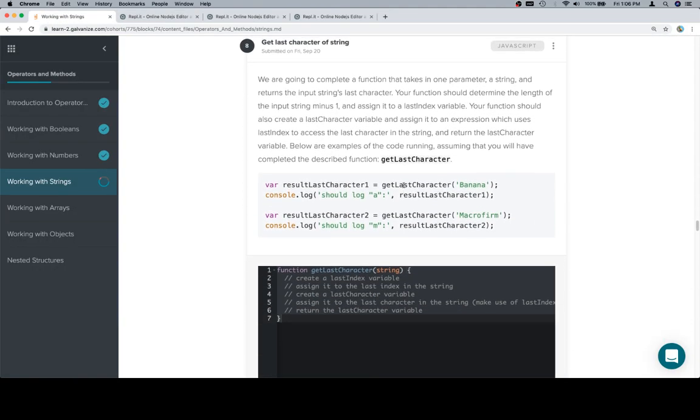We are going to complete a function that takes in one parameter, a string, and returns the input string's last character. Your function should determine the length of the input string minus 1 and assign it to a last index variable. Your function should also create a last character variable and assign it to an expression which uses last index to access the last character in the string, and return the last character variable. Below are examples of the code running, assuming that you will have completed the described function getLastCharacter.